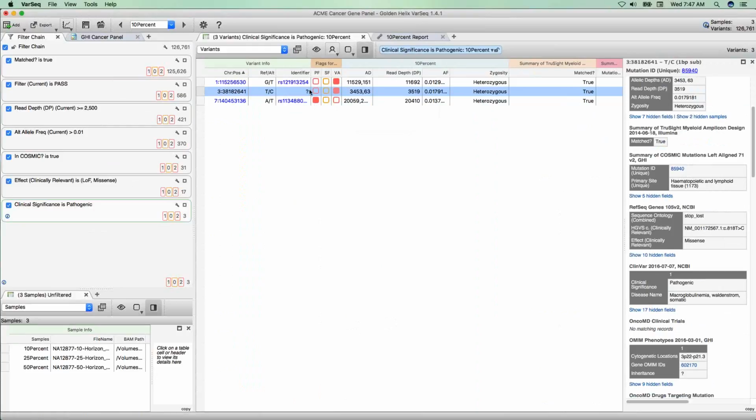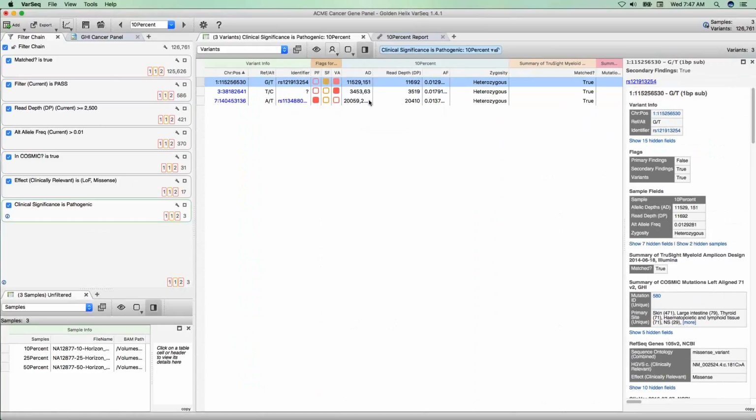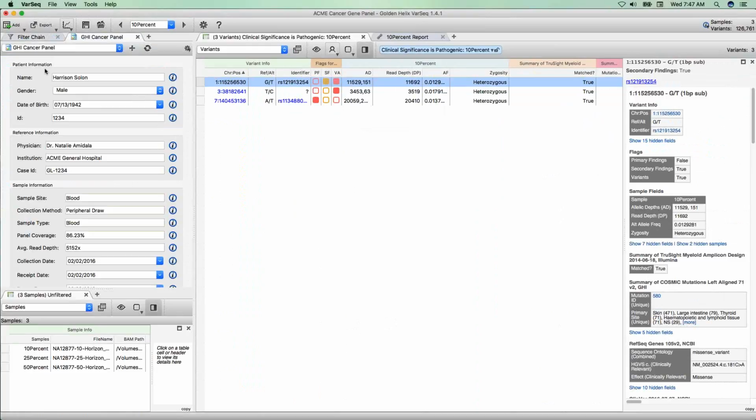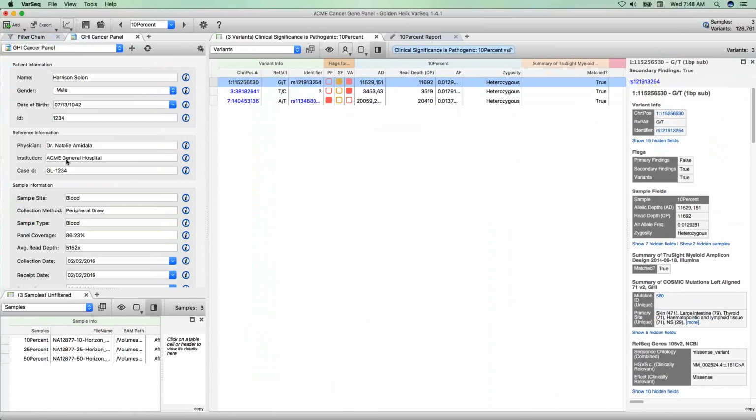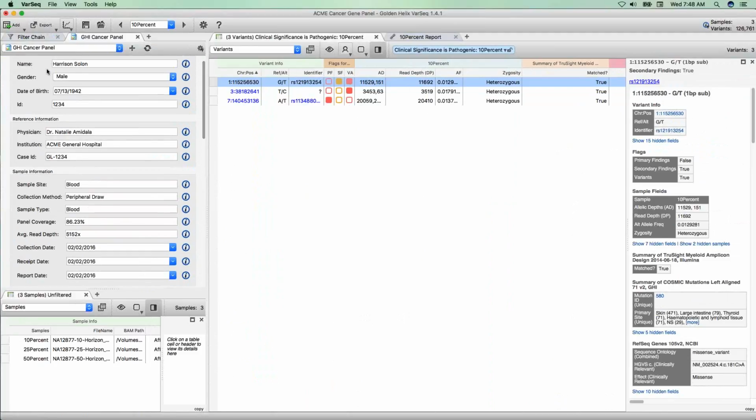All right, so once we've identified the variants of interest that we're looking at, and we've flagged them as interesting, we can go ahead and create our clinical report. I have a report template open here. It's slightly different from the one Ahmed showed you, just to show you the differences and what the reports can be. We have our patient information, reference, and sample information. If you have gene panels and you bring in your BAM files, the panel coverage and the average read depth is automatically computed for you. A lot of this information can be brought in via a text file, so you don't have to type it in all the time if you don't want to.